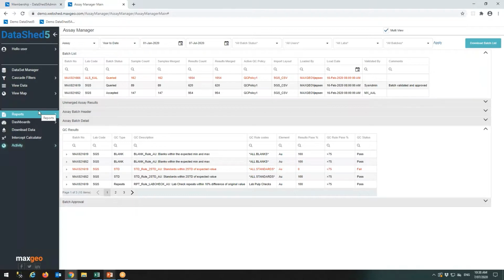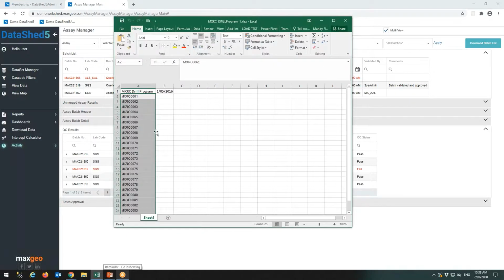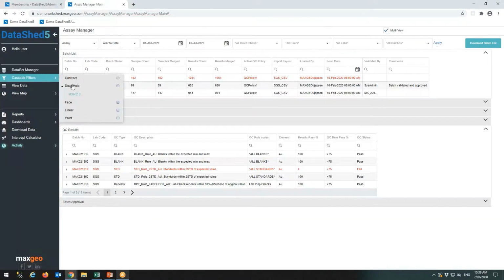So let's say you've got your drill program, a list of your holes sitting in a spreadsheet from your drill program somewhere to copy, because I want to only look at these particular holes in this report. You could set up a filter this way. So then we come into here and we can set up a cascade filter here.